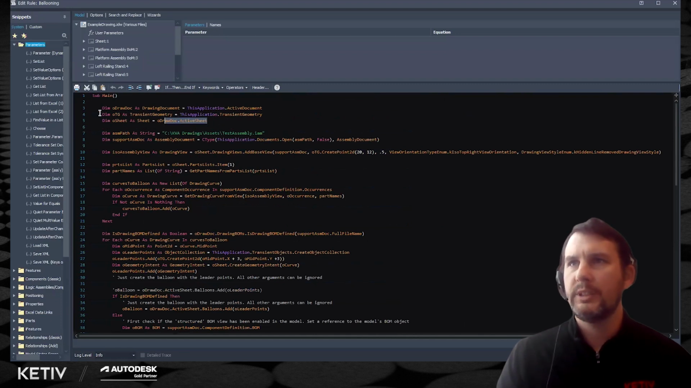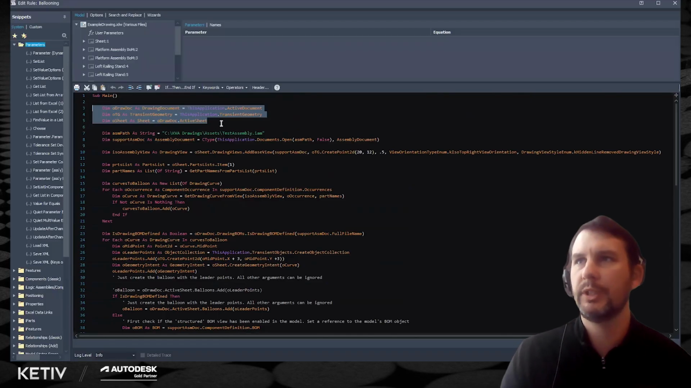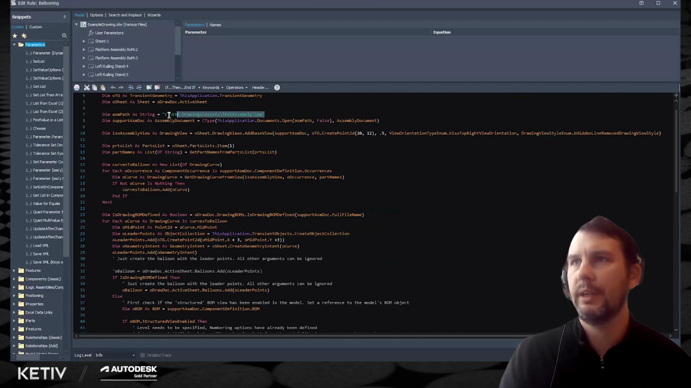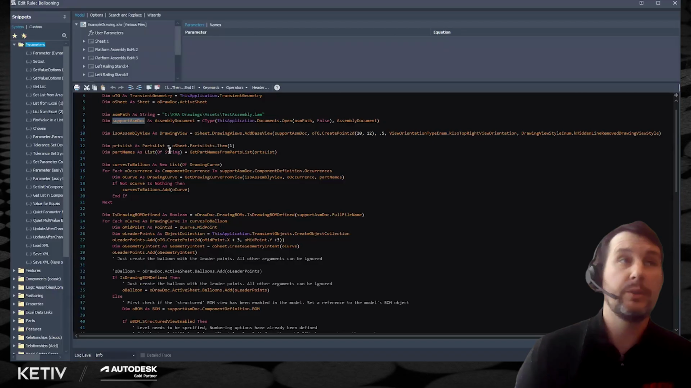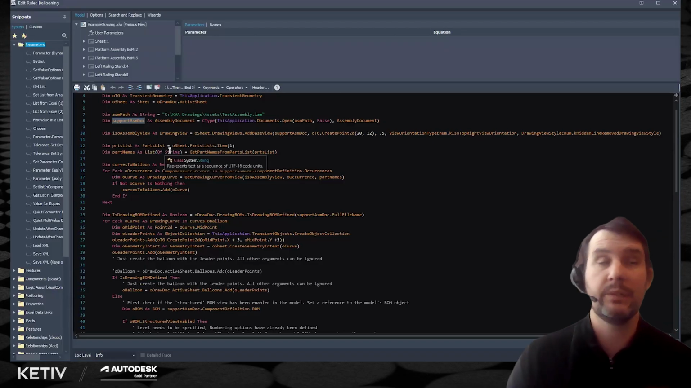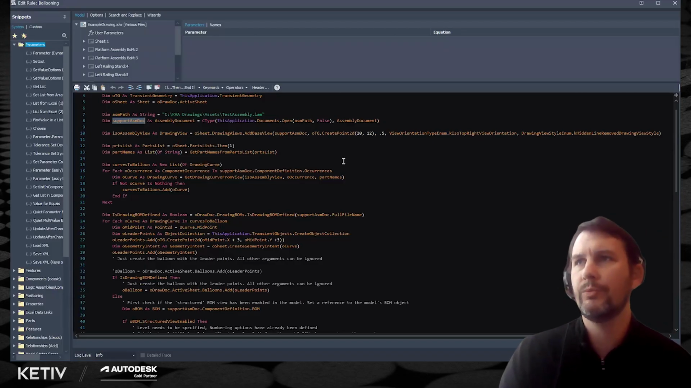So once again, usual suspects, grabbing the drawing document, transient geometry object, and the active sheet. We also need to get the assembly path because we're going to, once again, open up the assembly document, not visibly, to grab that document. Now, the first thing we need is a view of the assembly if we're going to balloon it. So we can add the base view here. You might have seen that in a previous video.